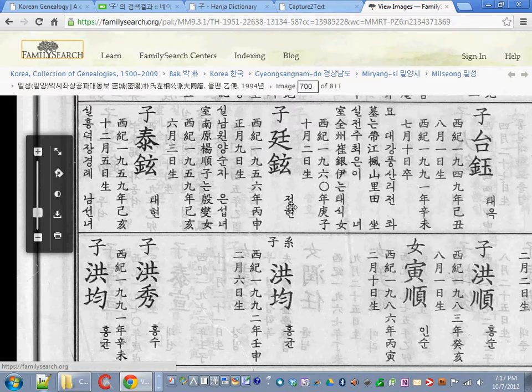Most of your time spent researching Korean genealogy is probably going to be on FamilySearch.org. They have images of scanned Korean family records there. Here's a typical one. Let's say you didn't know what this character was. There's an easy way to figure that out without even having to draw it like we just did earlier.